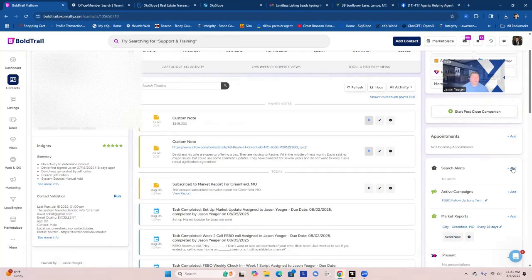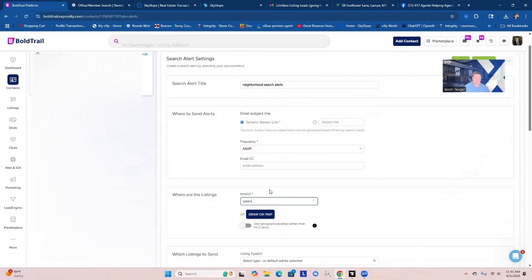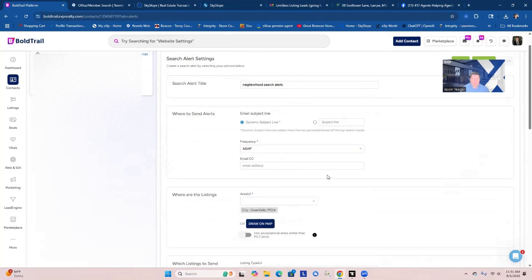And then I'll go ahead and email them as soon as possible. And I just title this neighborhood search alerts, just so they can stay updated with properties in and around their area that might be in competition with them, right? So put Greenfield, pretty small town. Just put that in there. And I'll put the subject line they get when they receive the email for new listings in their area. So it's like new listings in your area.